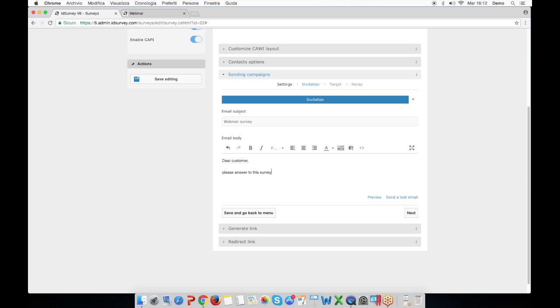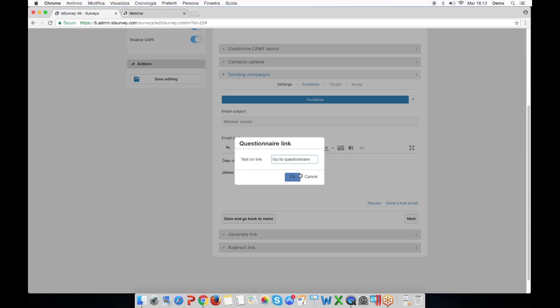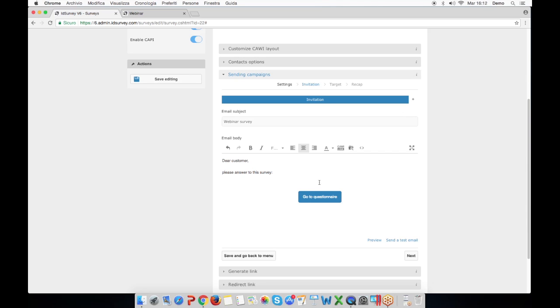And then once you've created the text, to add the link to your survey, you simply click on this button, CAWI link. You can customize the label of the button. You click on OK. And automatically, IdSurvey will insert and associate to this button a customized link, which can be an authenticated link with the identification or AGI code associated to each one of your respondents, or an anonymous link if the anonymous distribution is activated. So it's automatically done by IdSurvey.